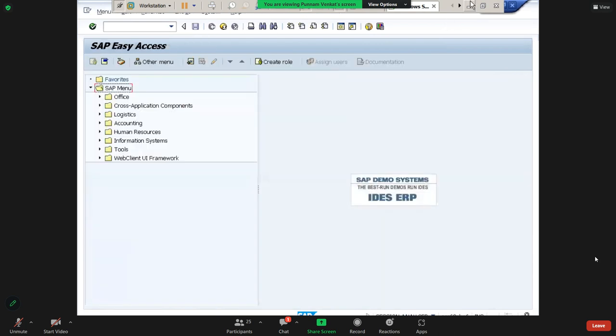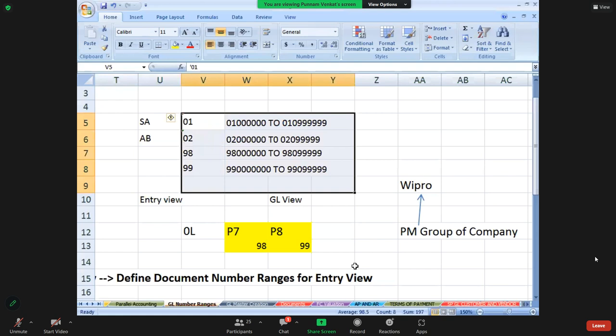Now time to ask questions. Sir, I have one question. Speak louder, ma'am. So we define the document type for general ledger view, right? For the leading ledger 0L, there are 58 document types. For general ledger view we are defining only SA and AB, like 98, 99. So is it going to be only 2 or all the 58? No, no. The standard 58 document types are there, but we don't require all the 58.